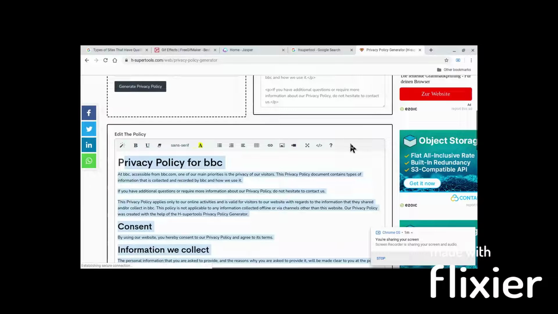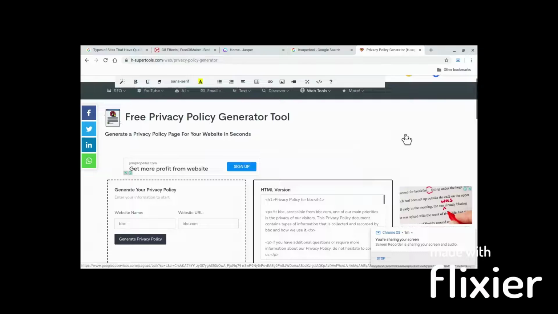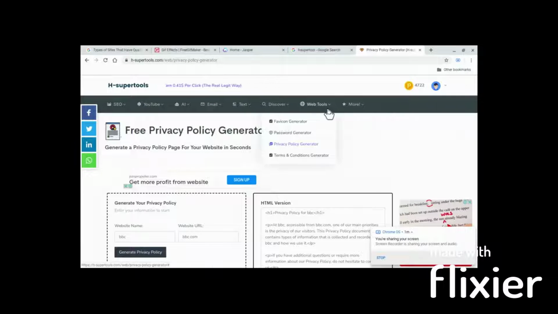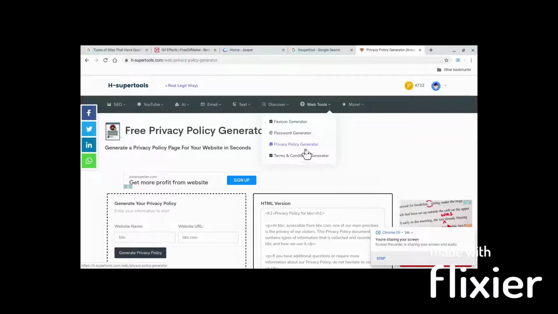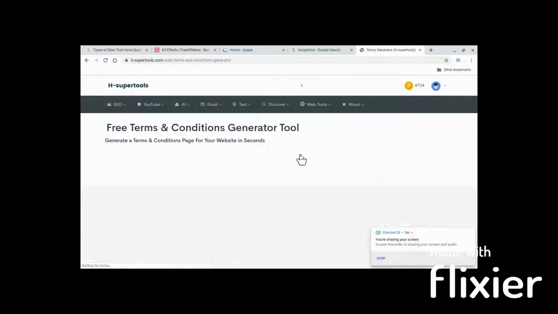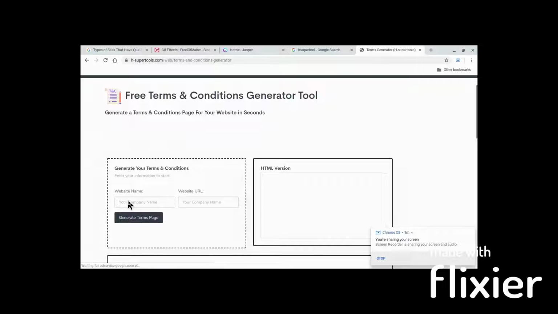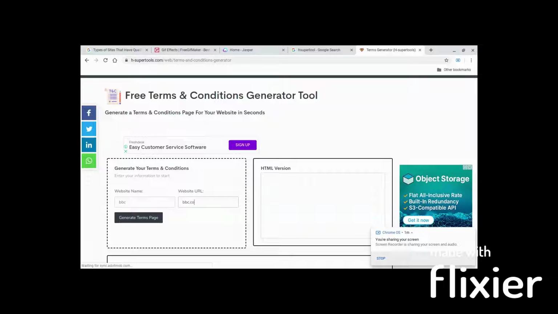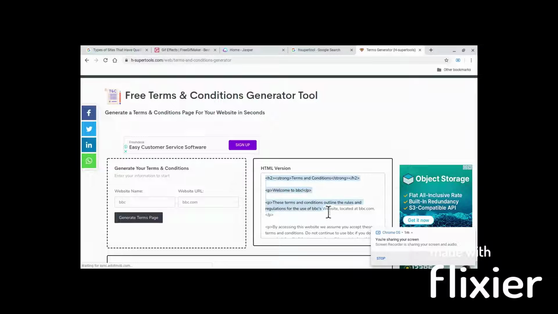Another example is terms and conditions. Write your website name, for example, BBC. Here, bbc.com, the URL address. Generate. You see, it generates terms and conditions for our website. This is the HTML version, the same as the privacy policy. You can copy this text and paste it inside your website.